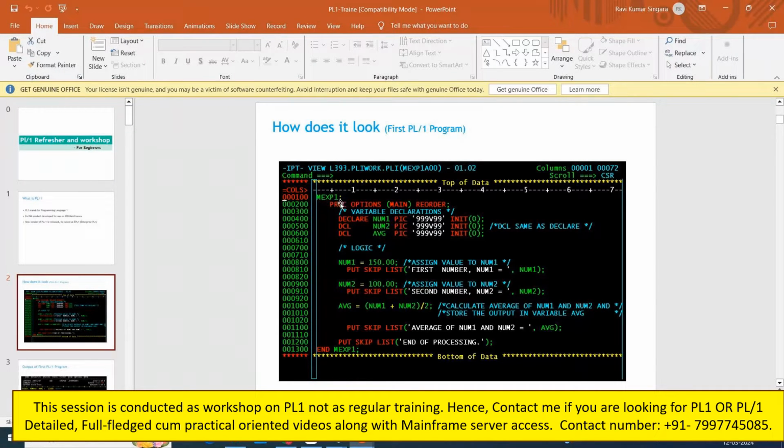I can say a label name of at least 1 to 7 or 8 characters, and the compiler will accept it if it is an external procedure. How will we identify the external procedure? If there is proc options main, that means it is an external procedure. Only one external procedure will be available in any program, and any number of internal procedures. I can explain that after. Reorder, this is one option.